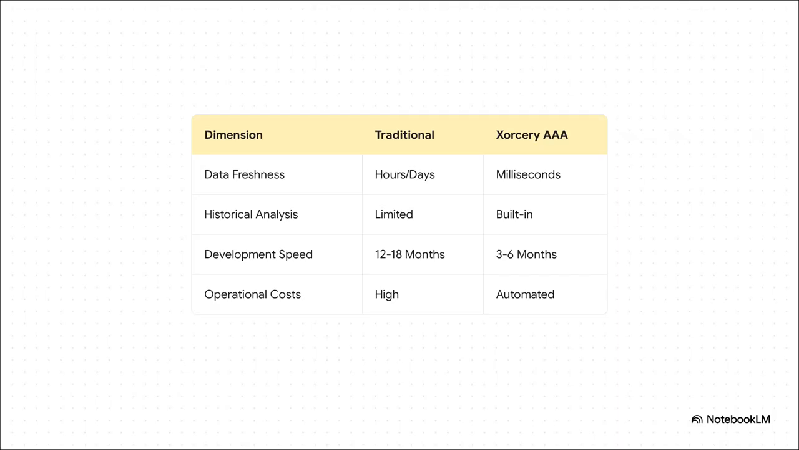With the traditional approach, your data freshness is measured in hours or even days. With this new approach, we're talking milliseconds, real time. In historical analysis, it goes from being this limited, super expensive project to something that's just built in and lightning fast. And of course, that cascades down to everything else, slashing development speed and massively cutting your operational costs. It's a completely different league.